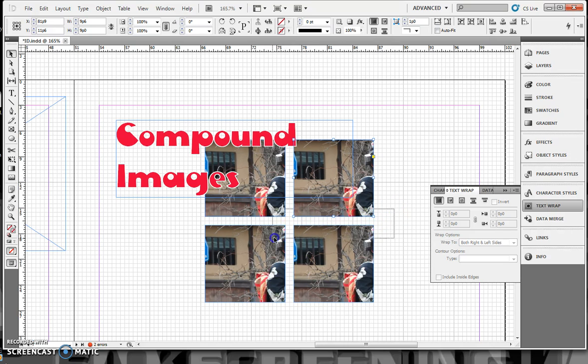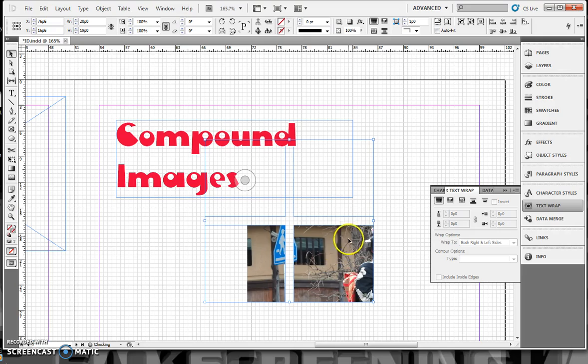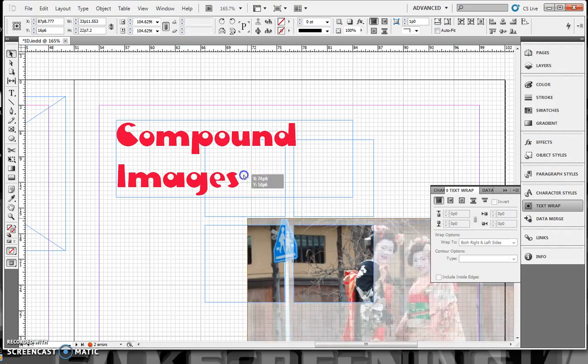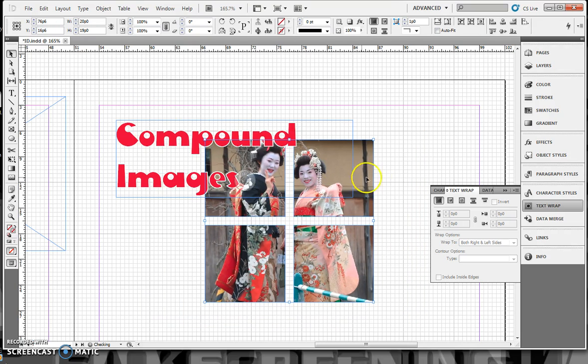So I'm going to select all 4 together, and then I'm going to go Object, Pathfinder, and I'm going to say Add. So now it's created these 4, and they actually have become one object. So now if I grab my photo, it's actually spread over all 4 images.